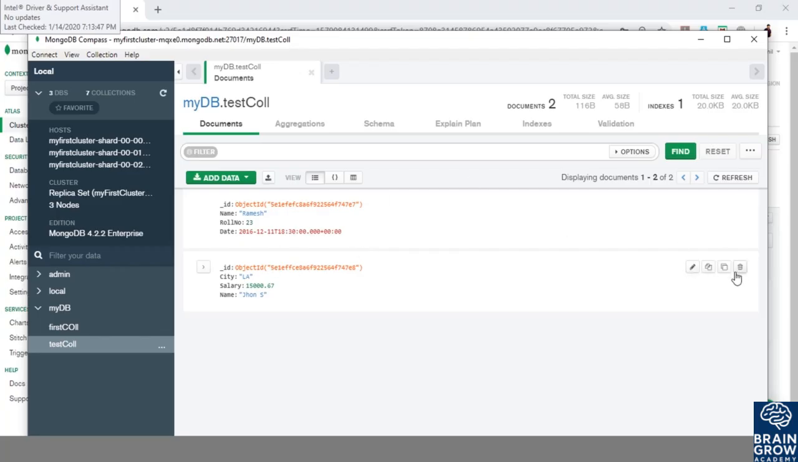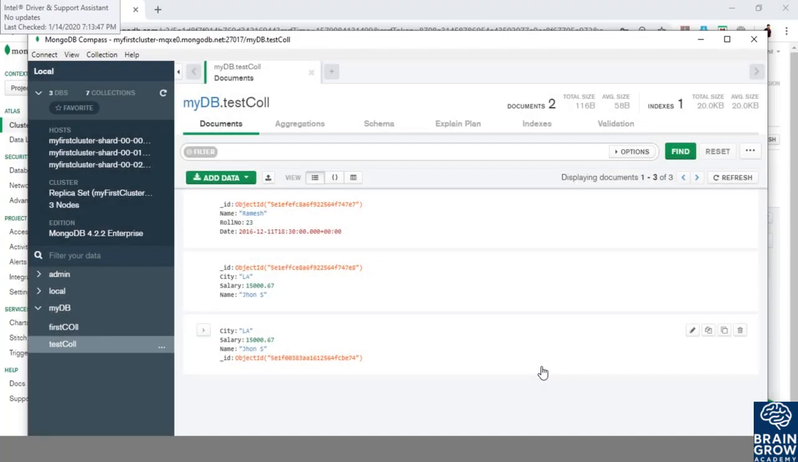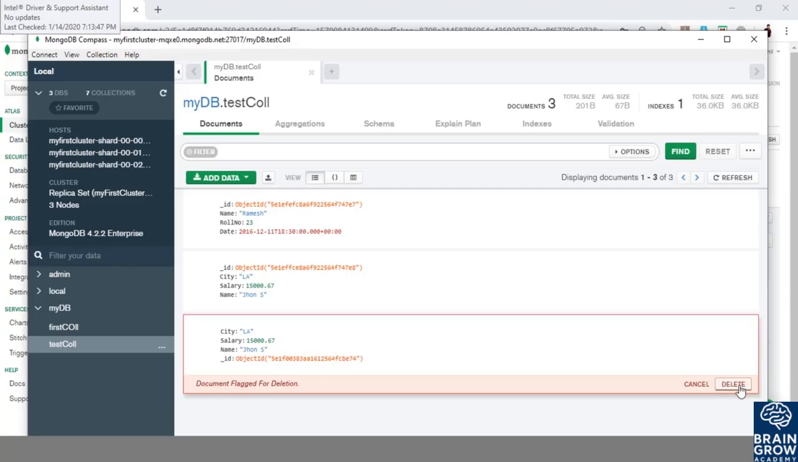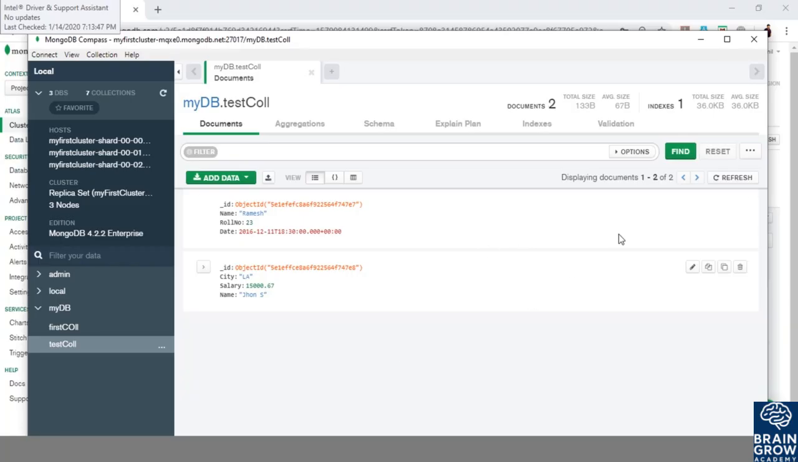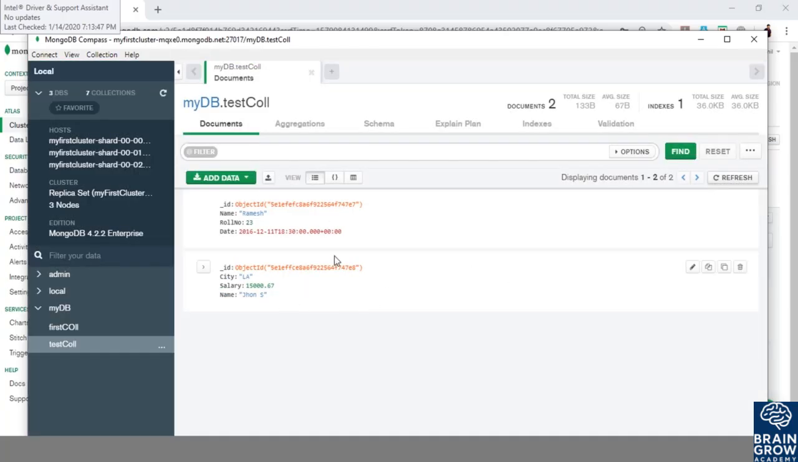If you want to delete this document, you have to click on delete document. If you want to clone this document, you have to click on clone document and insert, and see here, the document has been cloned. Okay, but the object ID is different. And suppose if you want to copy, you can copy the document. And if you want to delete, you can delete from here. Click on delete and delete. So in this way you can copy, clone and delete a document.